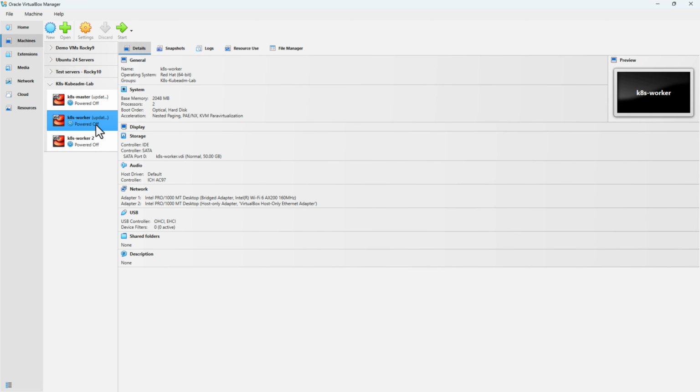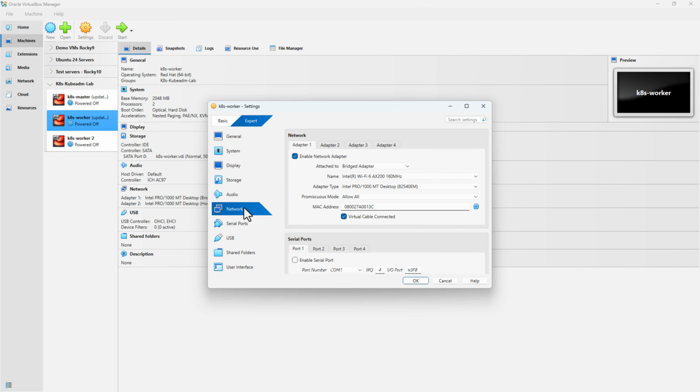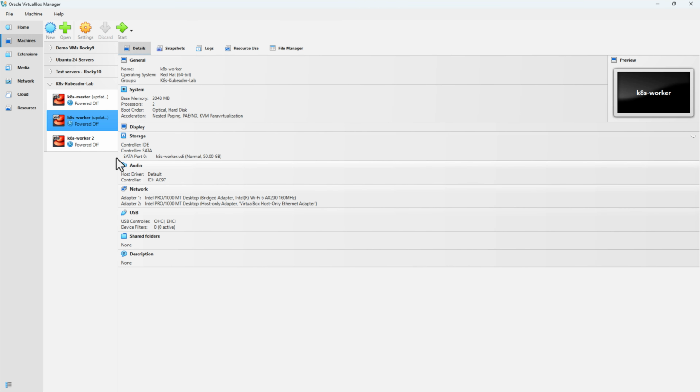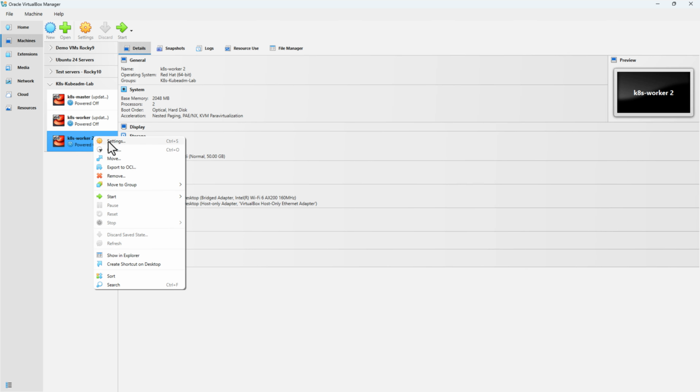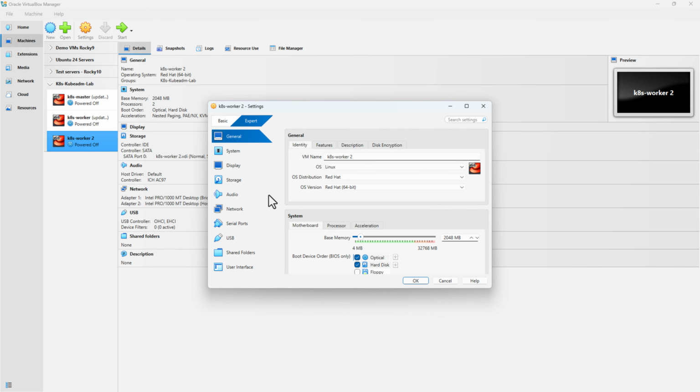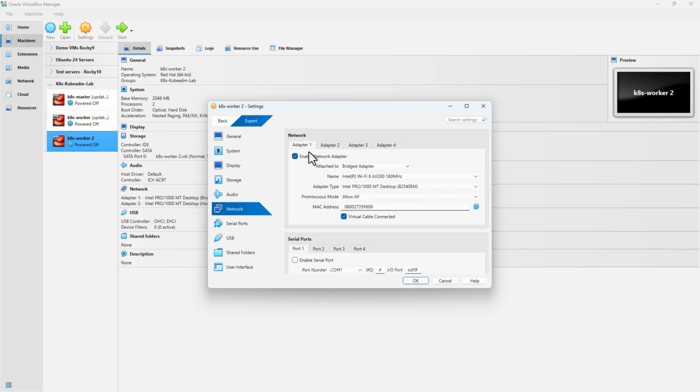Right click, settings, click on network, bridge adapter, promiscuous mode allow all, adapter 2, host only adapter, promiscuous mode allow all. Click OK. Do the same settings for the other worker. Go to network, adapter 1, bridge adapter, promiscuous mode allow all, and for adapter 2, promiscuous mode allow all. Click OK.